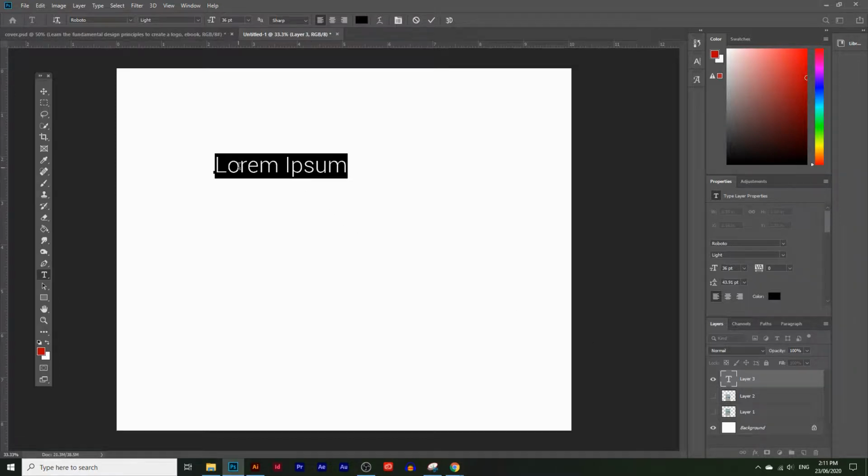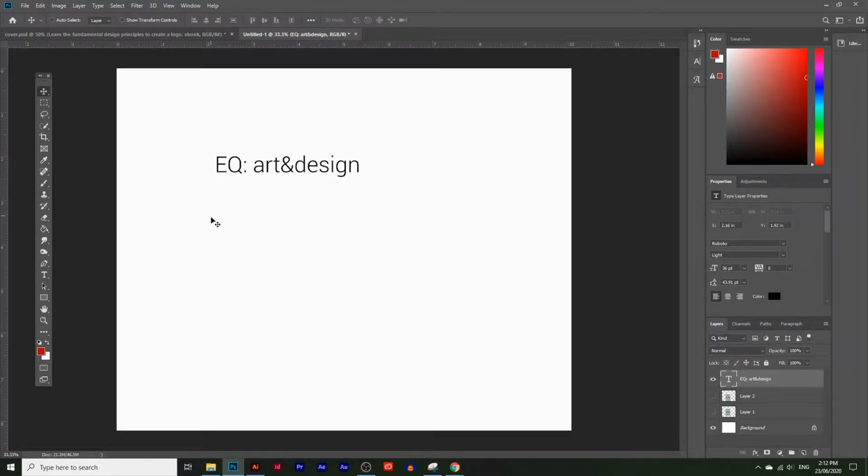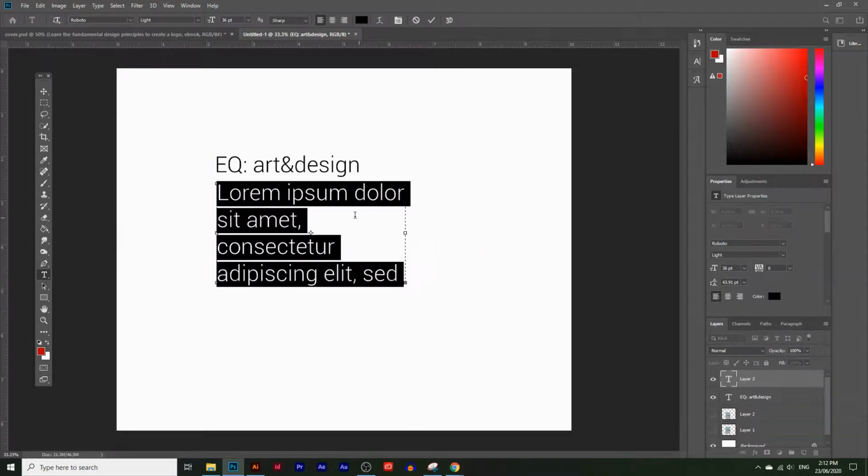And we can just type in EQ Art and Design. Oops, so I spelled that incorrectly. There we go. So EQ Art and Design. So that's one way of typing it in. You can also type it in within a box. So let's say you're typing in a paragraph. So choose the type icon again, and I'm just going to click and drag. So this is the size of my paragraph, and just make it about that size there.